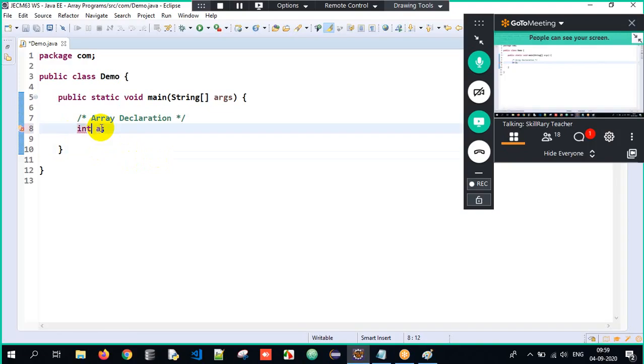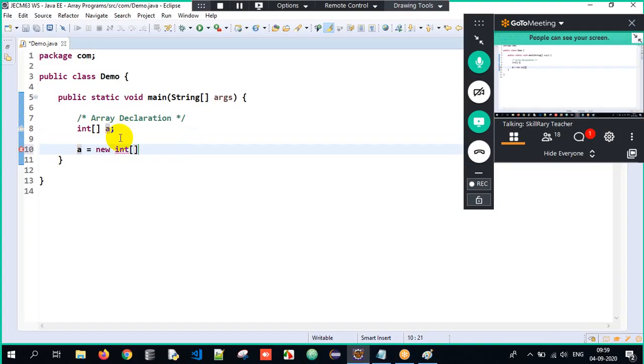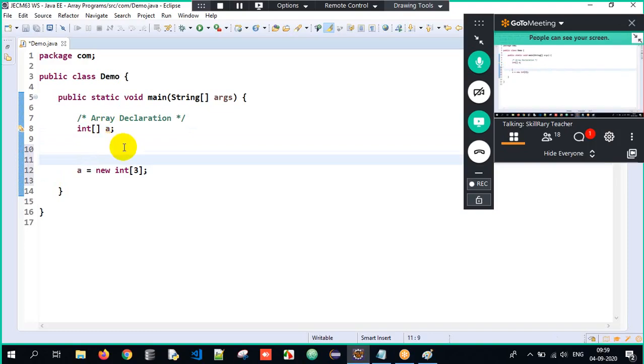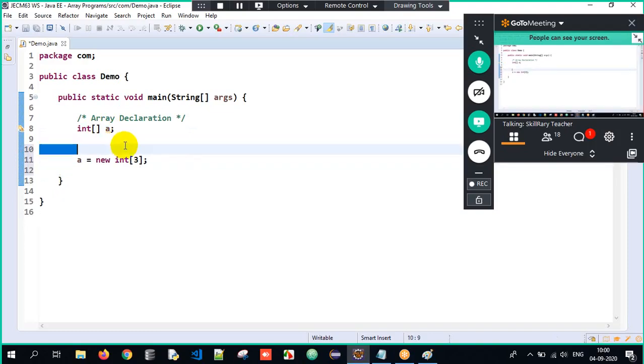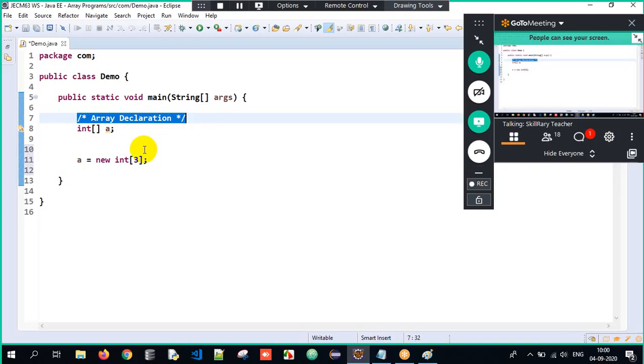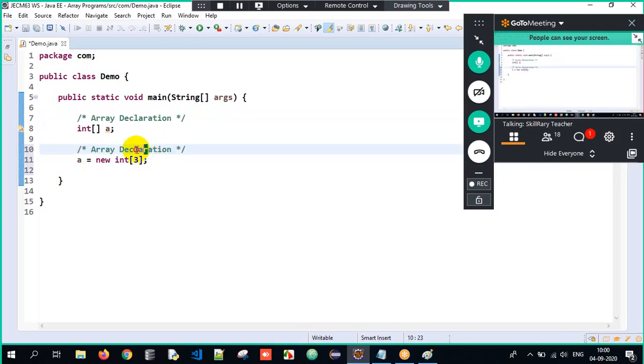See, int a is a variable. But int array a, now it's an array. This is an integer array. Now I have to create an array. How will I create? Array name equals new int array of size 3. This is the syntax of array creation. Okay, great. We have done array declaration and array creation.